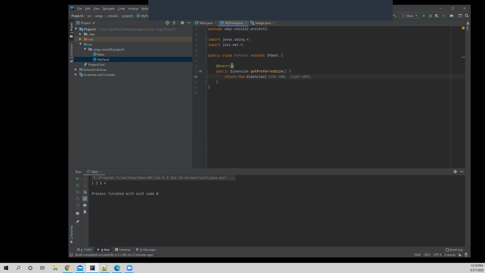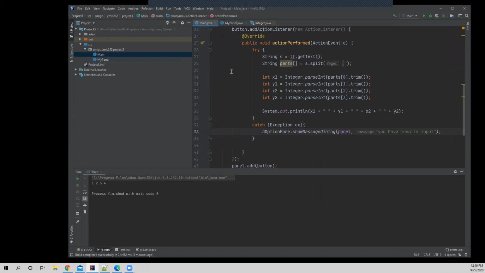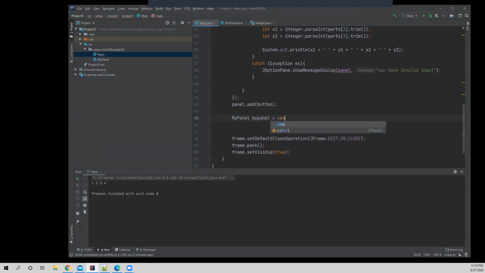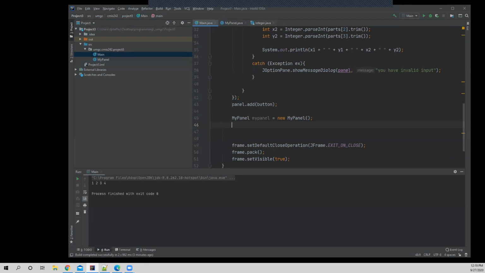But MyPanel is what I want to draw on. So let's add a MyPanel in here. So have MyPanel equals a new MyPanel. Let's add it to our frame, or excuse me, add it to our main panel. Add, let's call this drawingPanel, makes it more clear. So to the main panel, we want to add our drawing panel. All right, let's run this and see what it looks like.